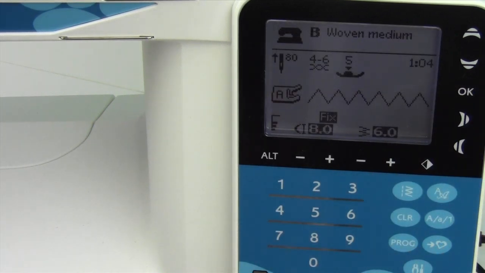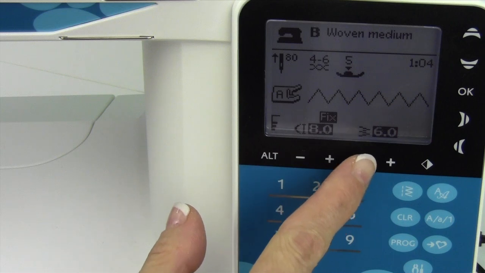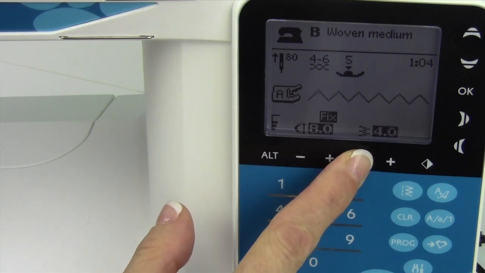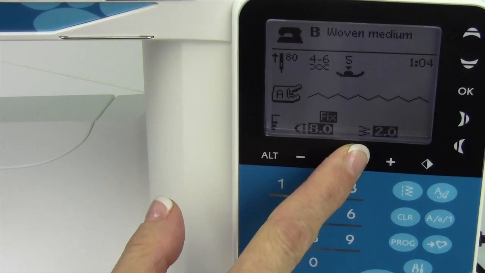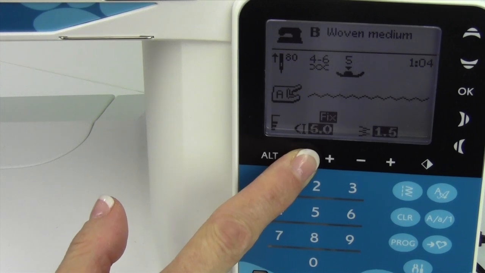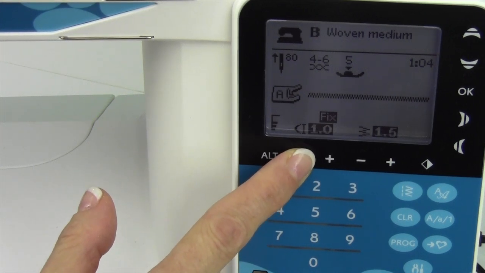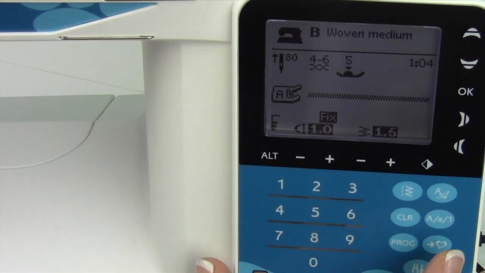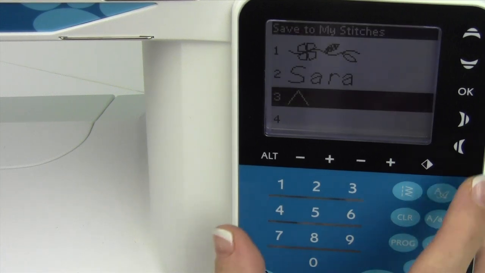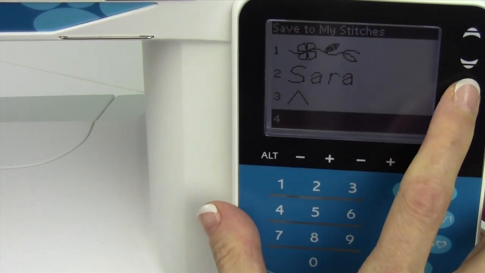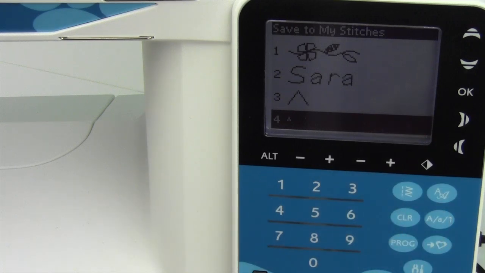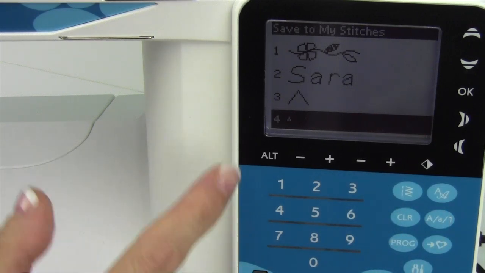Let's take that same zigzag and let's go ahead and make a really small version of it. So we'll make it really narrow and really short. Let's kind of bring it back together. And I want to save that stitch now. So once again, touch My Stitches, arrow down so we can touch OK. And now we have kind of copied this stitch, but at our new setting.